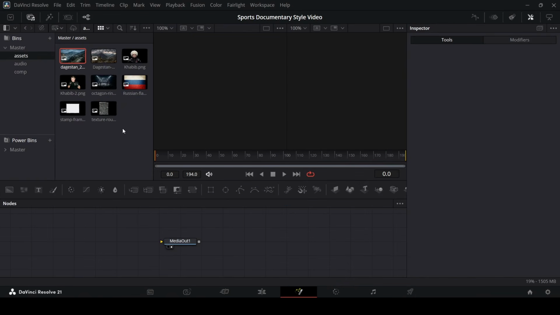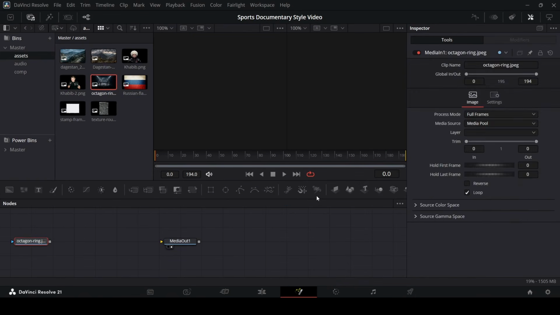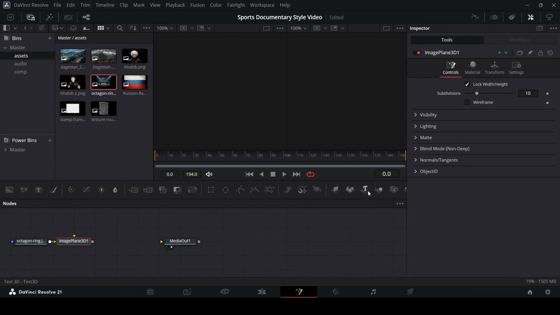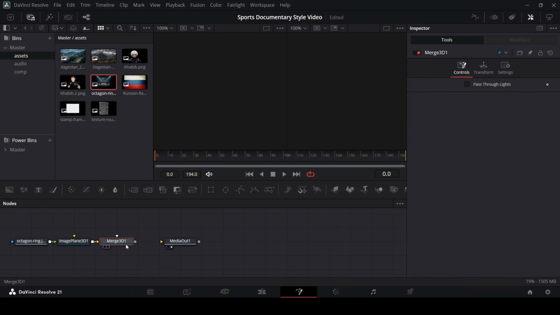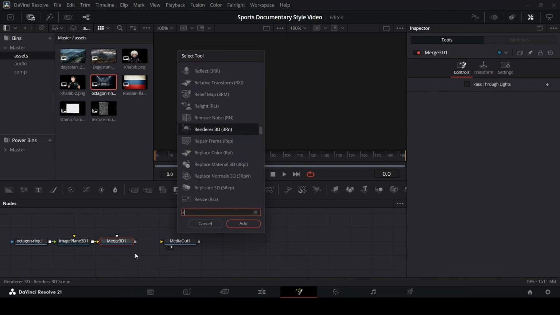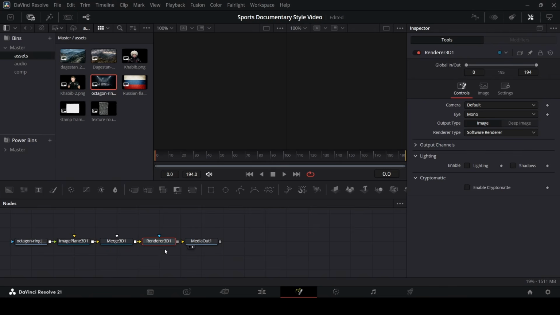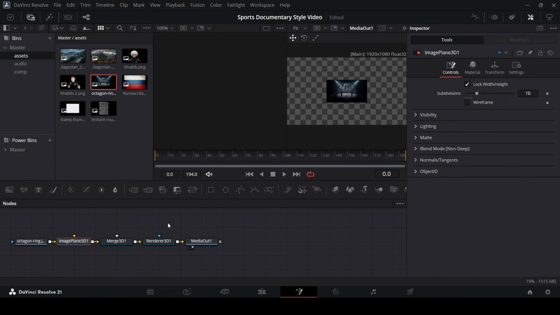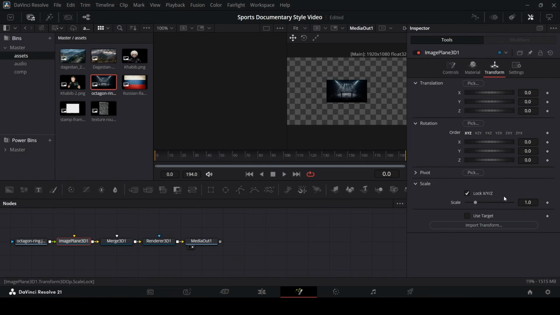Let's go ahead and drag in this ring. And let's connect this with the image plane 3D and then with a merge 3D, then press Ctrl space and search for render 3D and connect this with the media out. Now right here, I'm just going to increase the size for this. So let me just go ahead and do that.